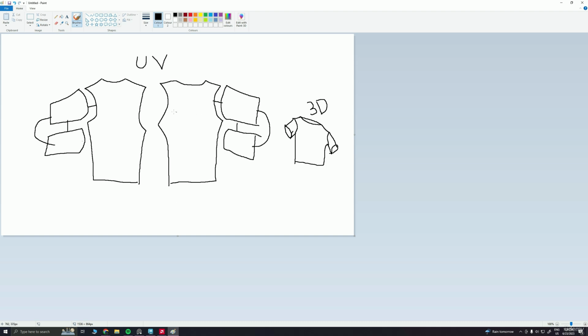This will help us paint textures very easily. So if you want to add a design or pattern to it, you need to first draw the outline of the t-shirt on paper and then cut it out along the edges, right? Now you have a 2D shape that represents the t-shirt.